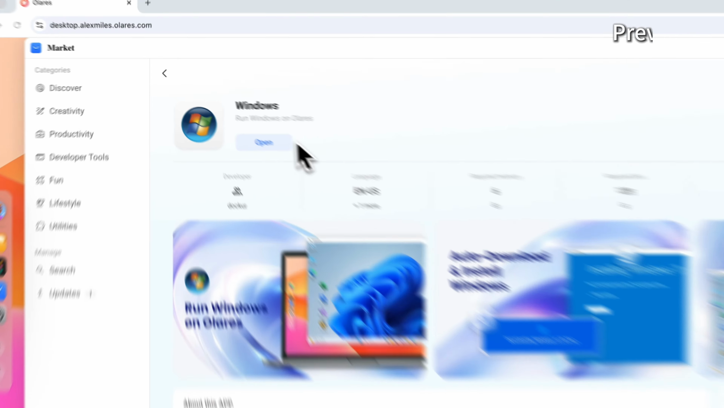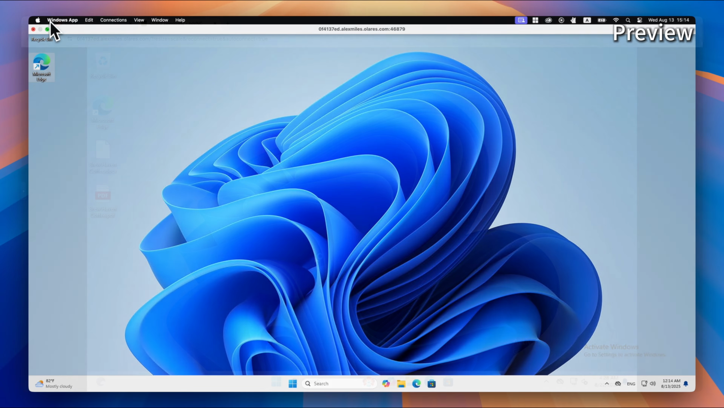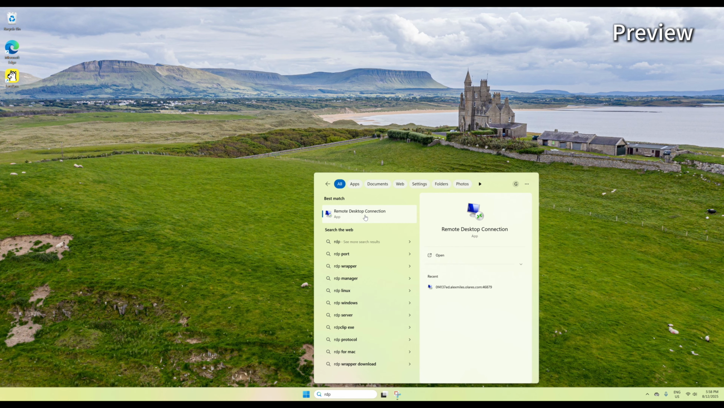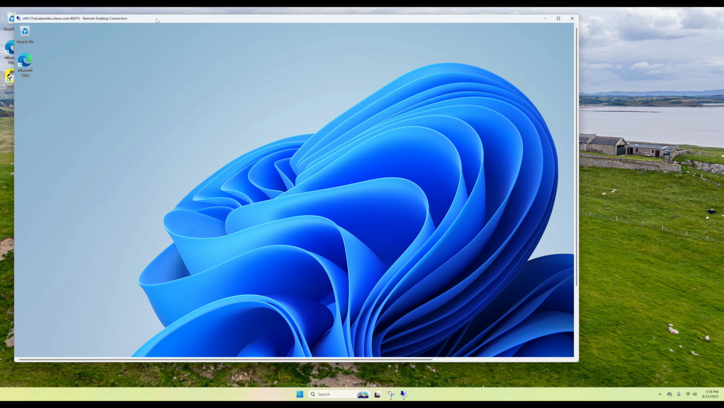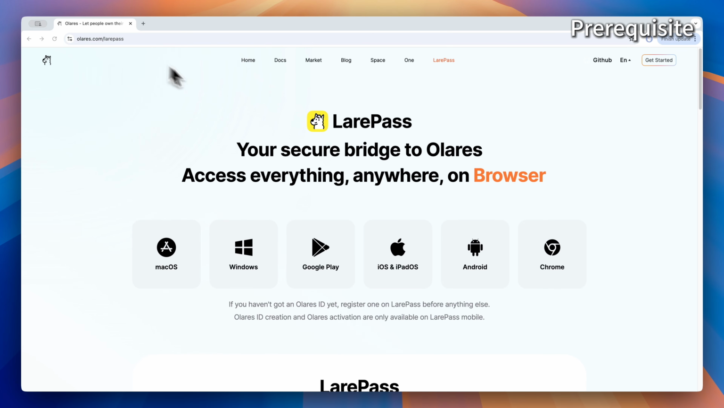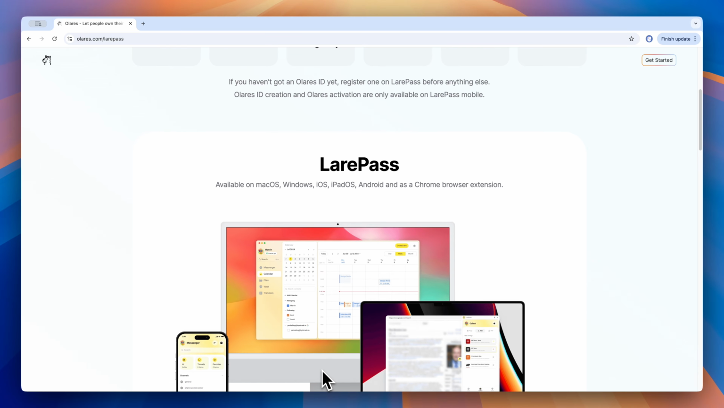In this video, I'm going to show you how to run a Windows virtual machine on your Olares device and access it from your Mac or PC. Before we begin, this tutorial assumes you have the LayerPass desktop client installed and your Olares ID imported. If you haven't done this yet, please follow the guide in the description below and then come right back.